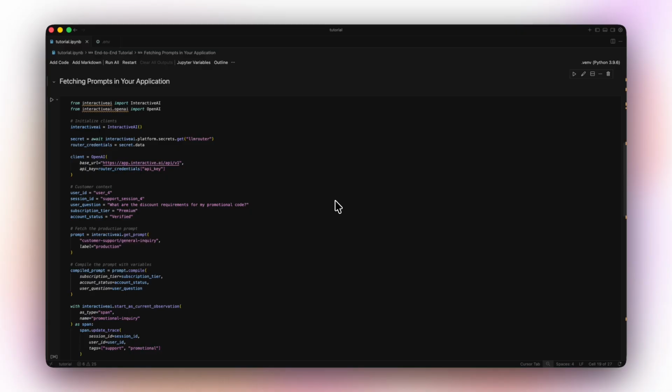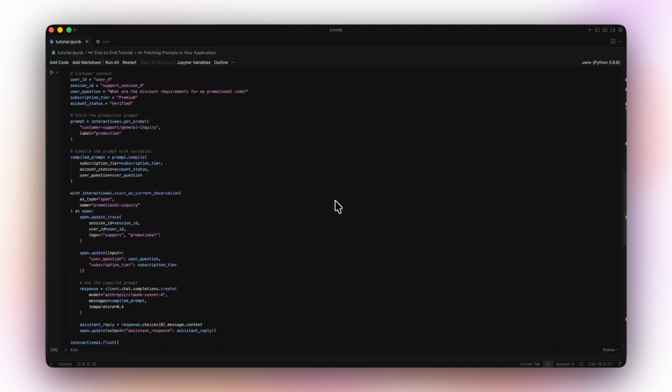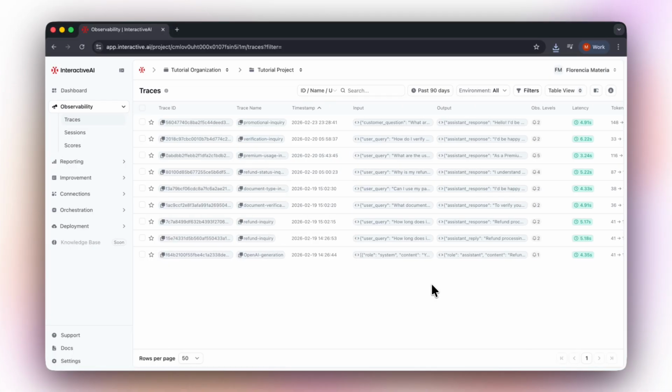We then call prompt.compile, passing in the actual values for our variables, the subscription tier, account status, and customer question. The compile method replaces all the variable placeholders with real values and returns the prompt in the format expected by the LLM, ready to be passed directly to client.chat.completions.create. This linkage is valuable for traceability.